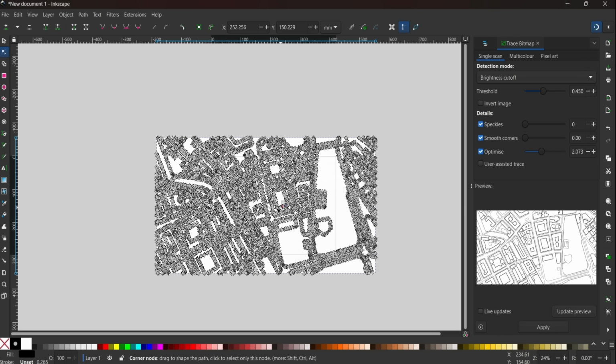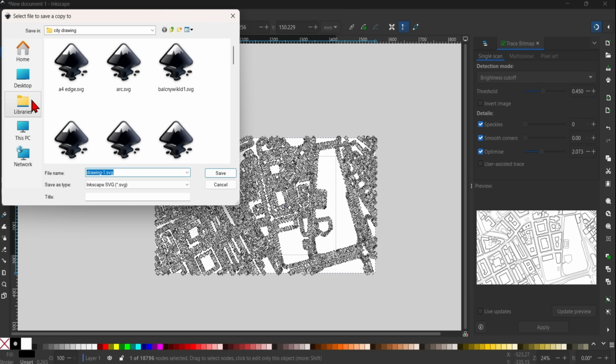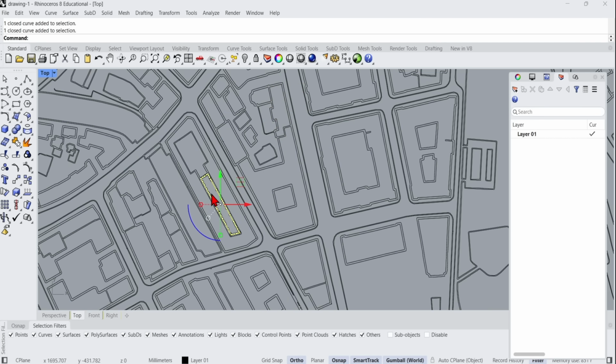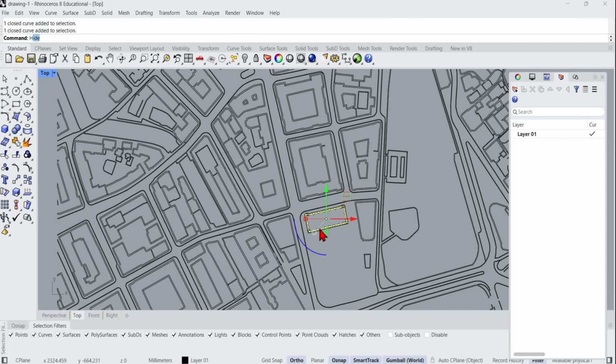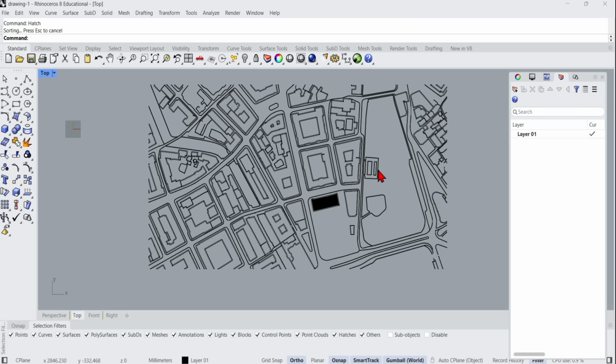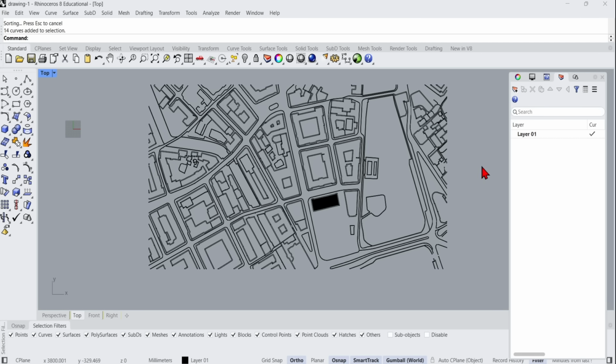Now you have the lines fully vectorized. From here, you can save it as an SVG file, which you can then bring into any CAD software. Here I've opened it in Rhino 3D, and you can see that the lines are continuous and fairly clean. Many of these buildings even have the lines closed, so you can hatch them and continue editing. So, a great starting point if you don't have a site plan.